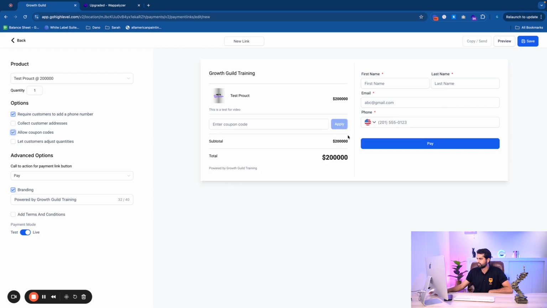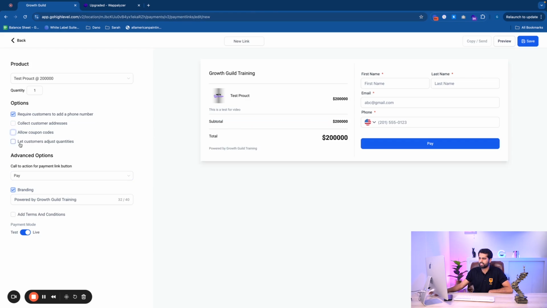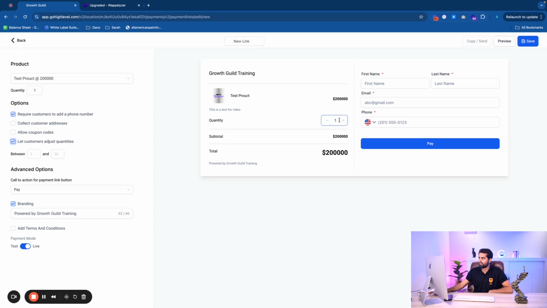You can add a coupon. We haven't touched on this before. We're going to be touching on the coupons in the next video, but a coupon is a discount item that you can add to a product, and if they add it and apply, they'll get a discount of a certain value. Okay, and let the customer adjust quantities. Yes, if they want to buy multiple, you can give them an option to buy multiple. Okay, so you can set between 1 and 10. So if anyone wants to purchase a $2 million product, they can.